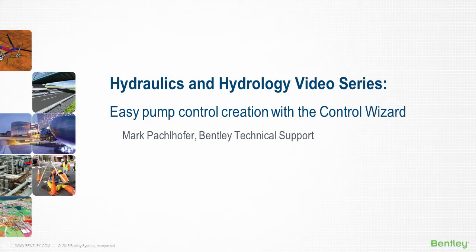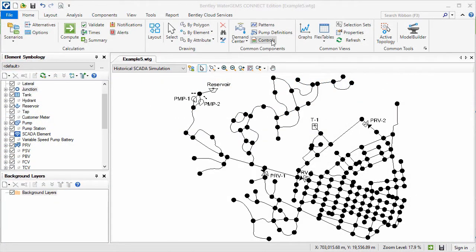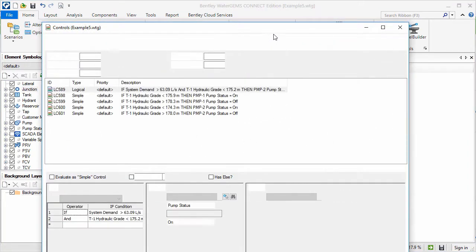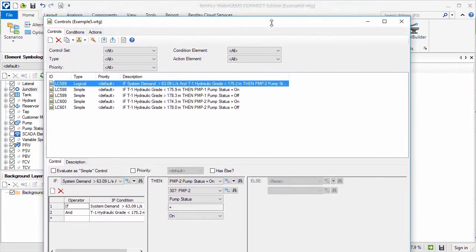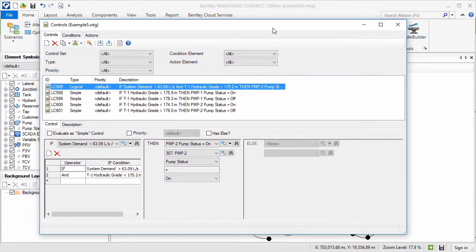Have you ever wanted to quickly and easily create controls? Today I'm going to show you how to do that. On the Home tab, go to Controls. So I'm going to click on the Control Wizard to show you how to use that.